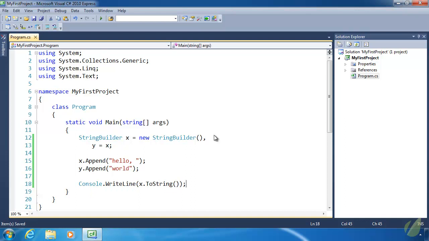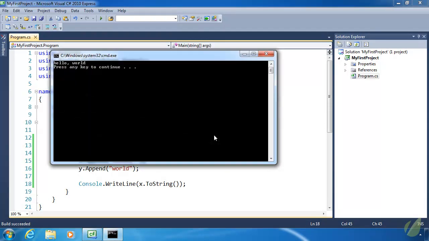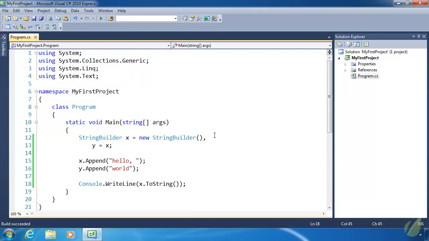So let's see what this runs. I know what this is going to do. This is going to output "Hello, world." And that is because the x and the y variables are pointing to the same object. So any change that we make to x is going to be seen in y, any change we make in y is going to be seen in x.